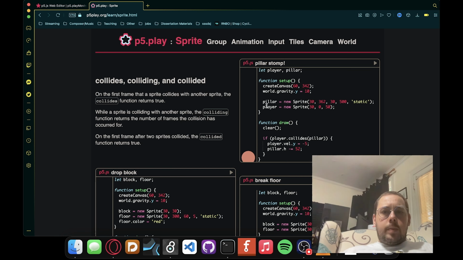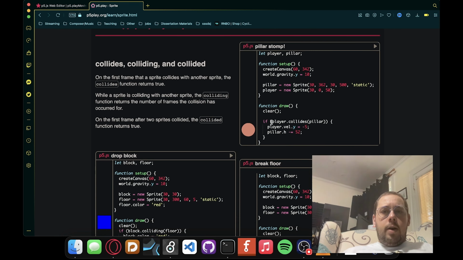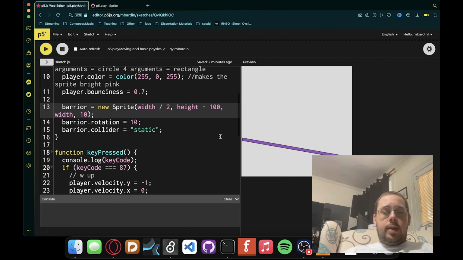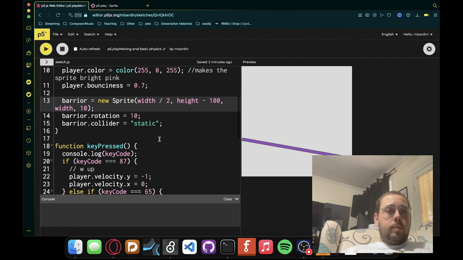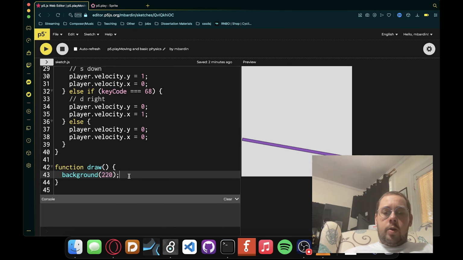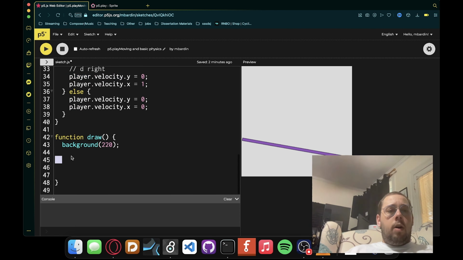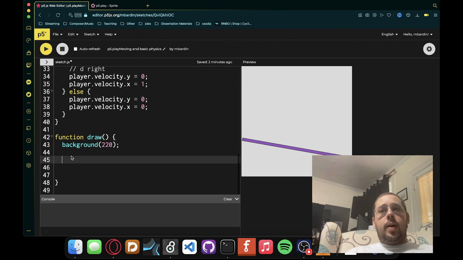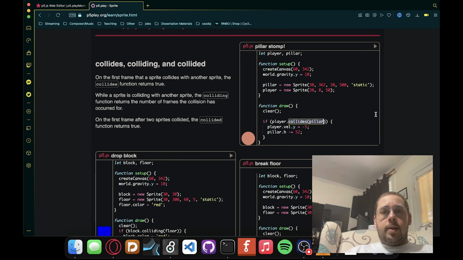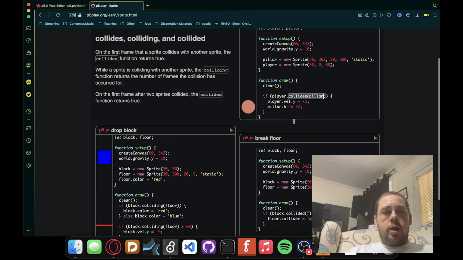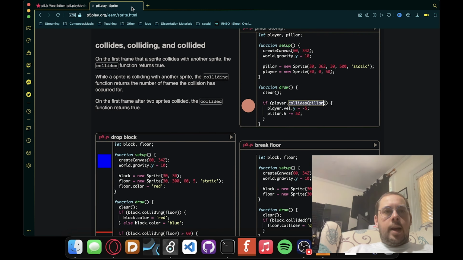So if the player, that's funny they named it the same thing I did for this example, collides with the pillar, we're going to do a thing. And that's what's going to happen right here. So let's use this again, and let's go into the draw function. This is actually the first thing for this unit that we're doing in the draw function, and the reason is because we want to keep checking that every frame. These are happening in the draw function and not the setup like the other stuff.